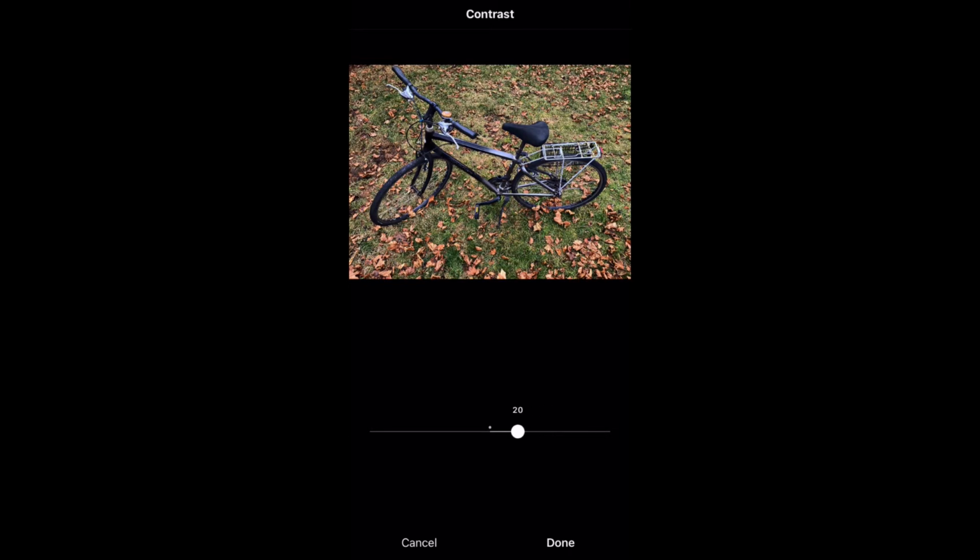Yeah, I can see the details of my tires a bit, so maybe like 15%. I can maybe go a bit higher. 20% would be good for this picture.